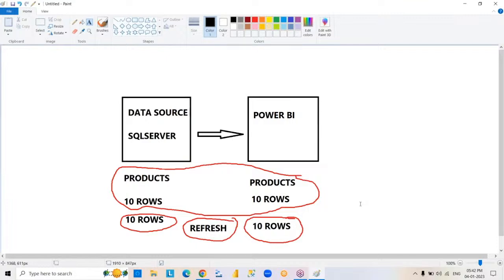Next scenario, direct query. If you are going for direct query, data will not be copied. Only structure will be copied. Then why do we need to go for refresh, tell me? Got my point, all of you, right? If data is copied, then if any modifications are done in the source, you have to refresh, because you have to copy those modifications from source to Power BI. There you need refresh.